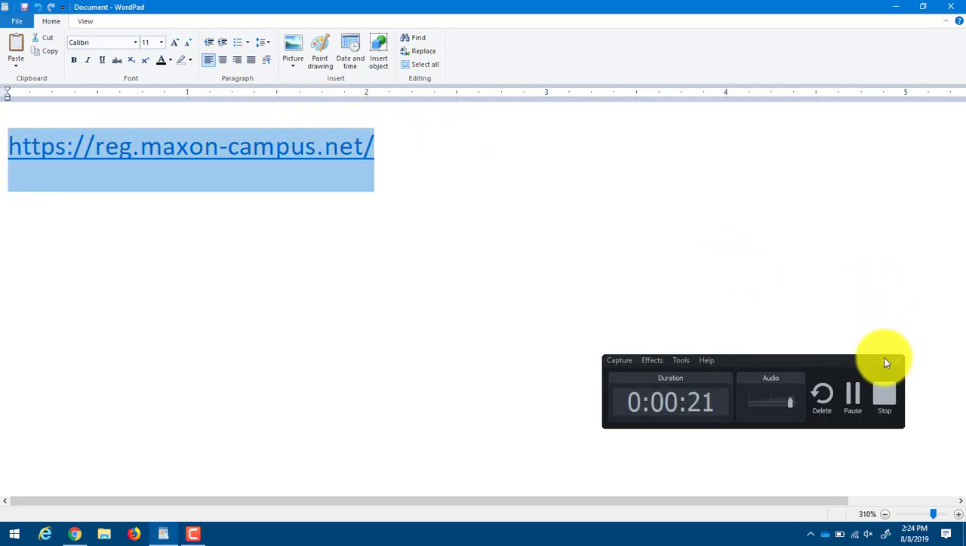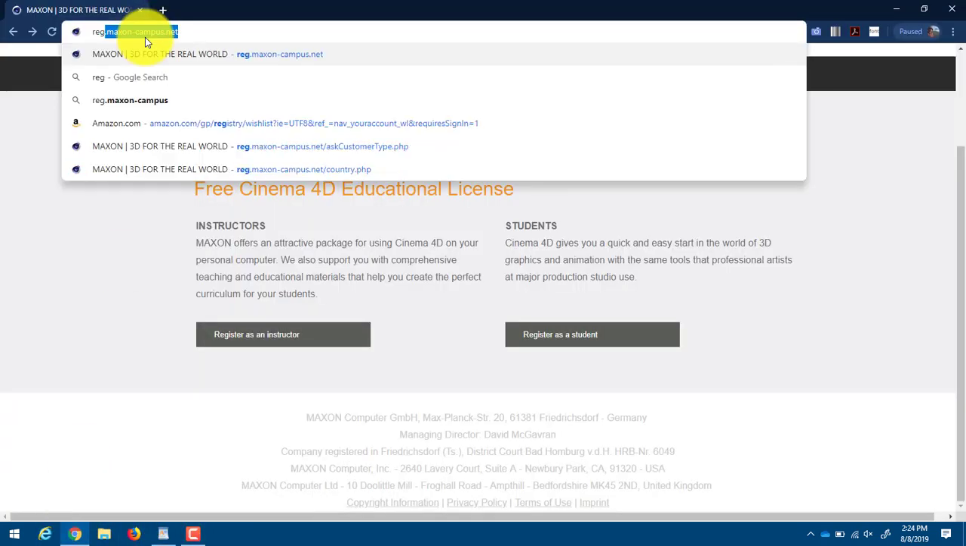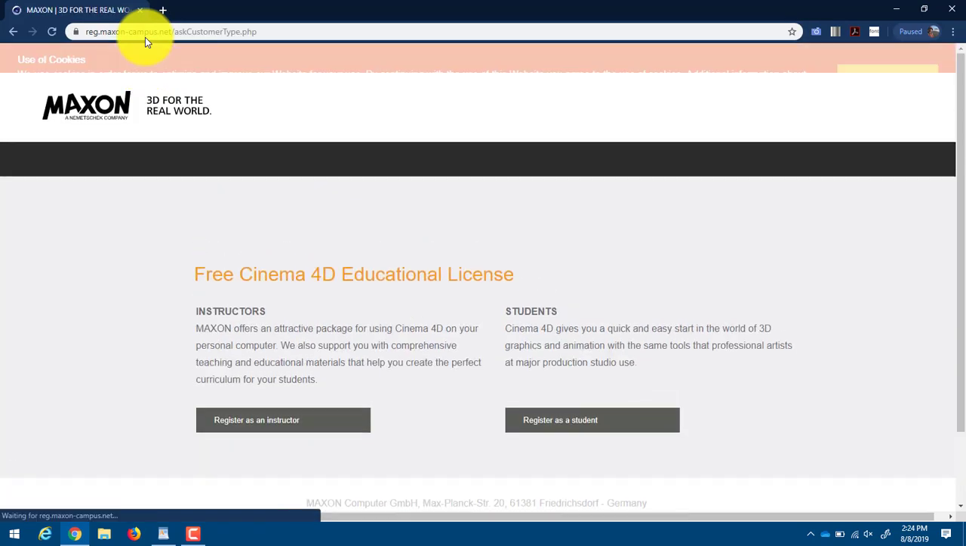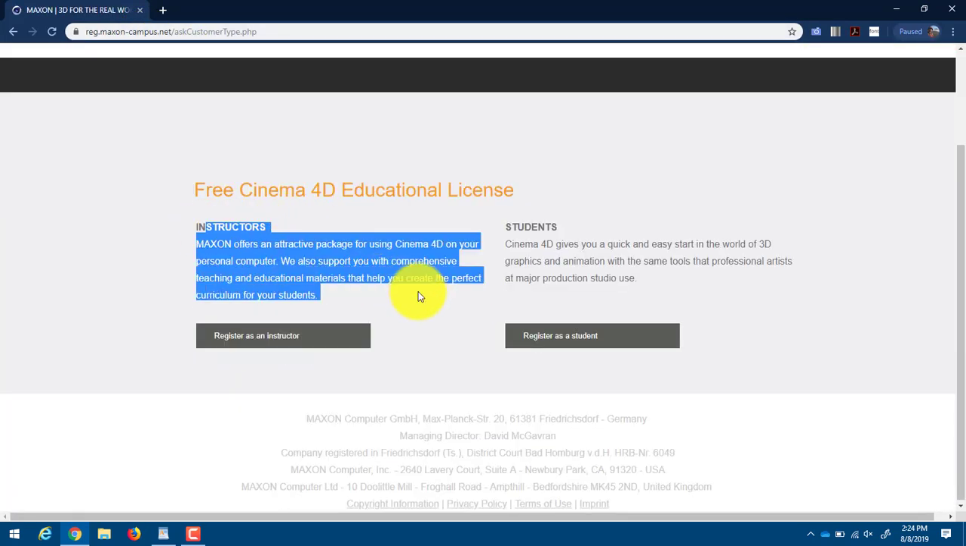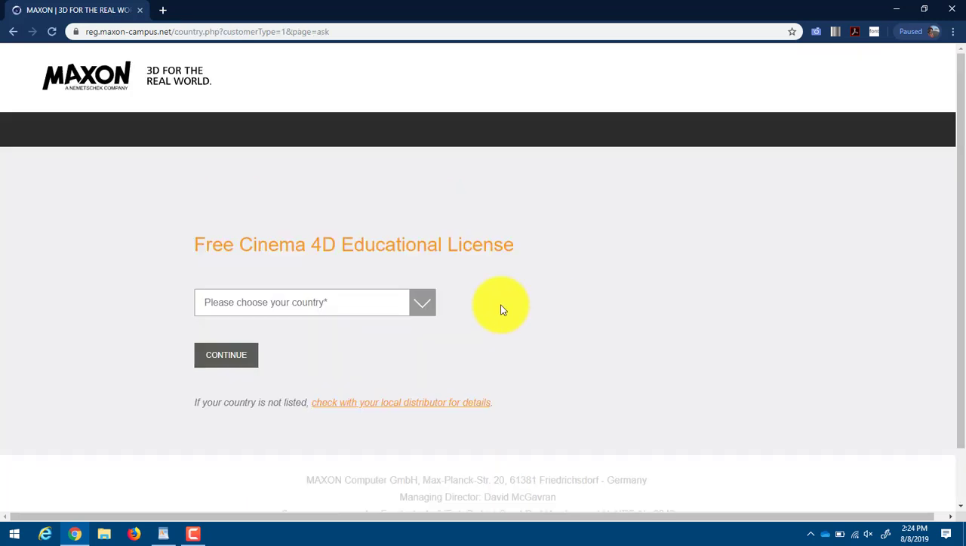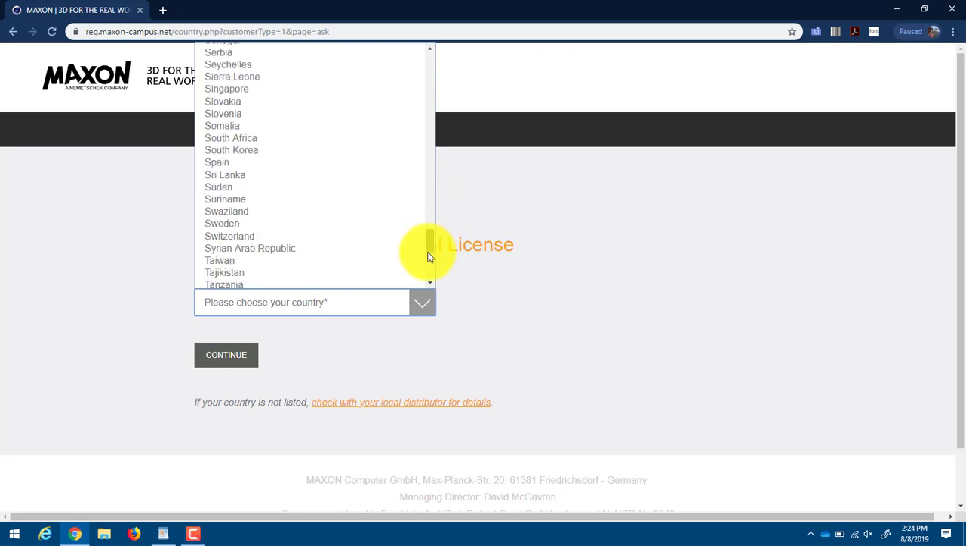That's not my browser. Just minimize you. This is my browser here. reg.maxon-campus.net. It'll bring you here. So most of you aren't instructors, so you'll click on register as student. It'll want you to pick a country. So pick the country.